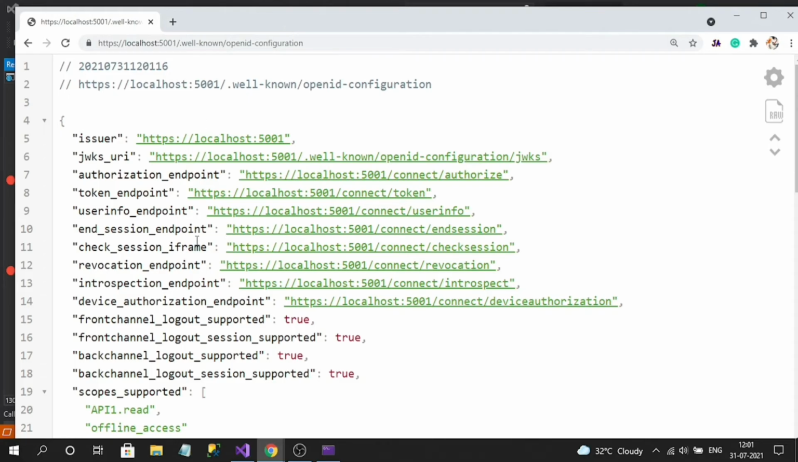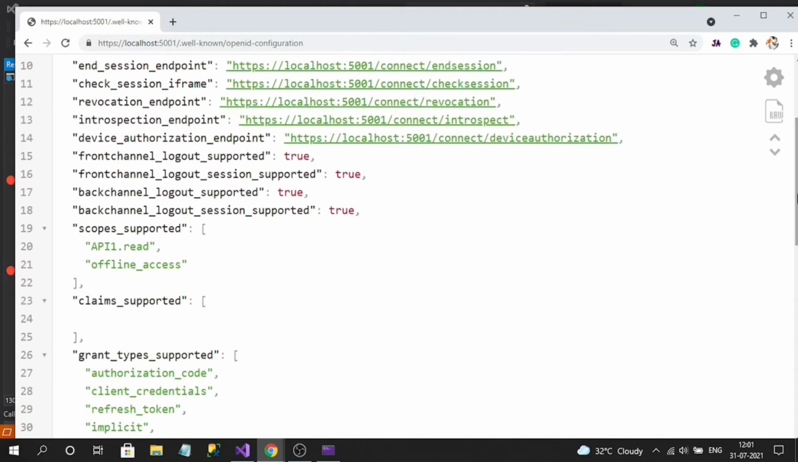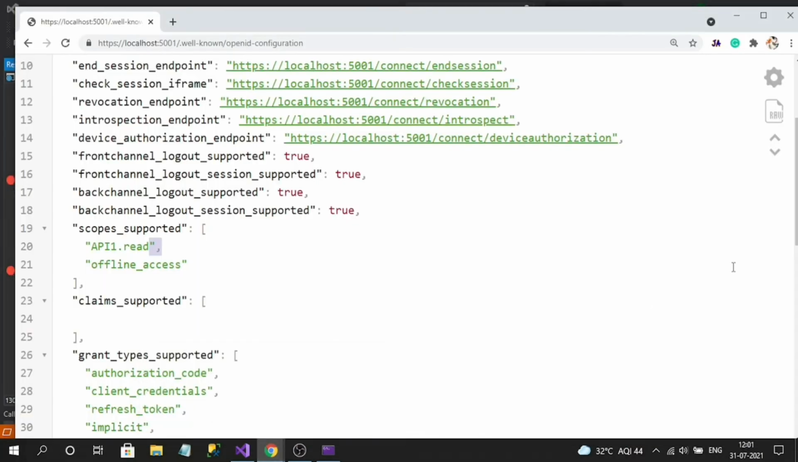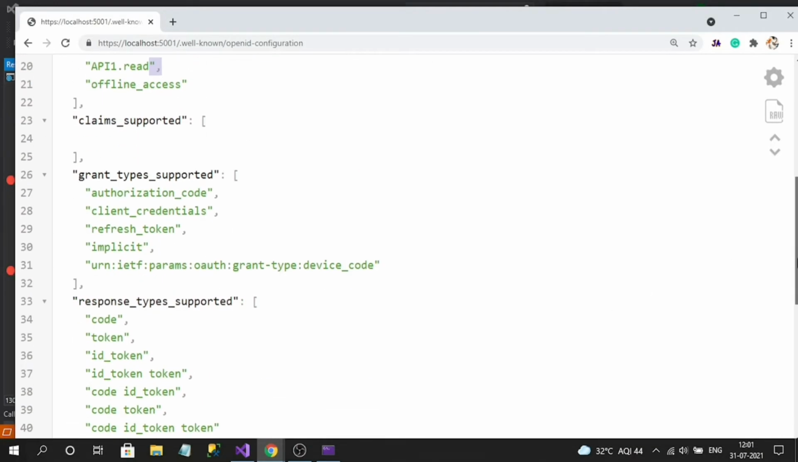So this is the documentation. See, what our identity server provides, all the brief overview. And one more thing is the API one dot resource scope. So this is my API resource scope table record, it is coming here. That is because of this API scopes. So that's all the things.